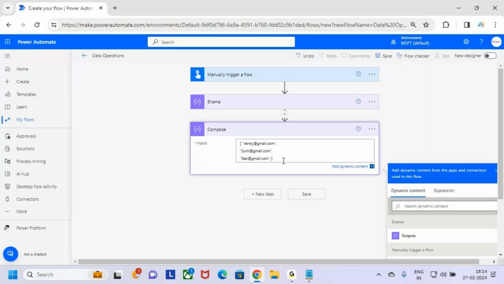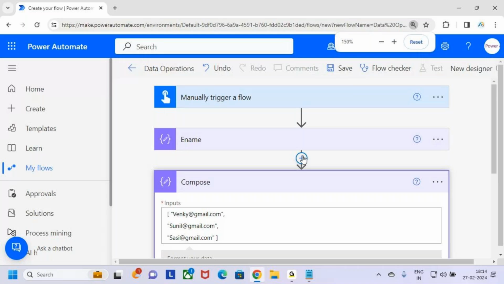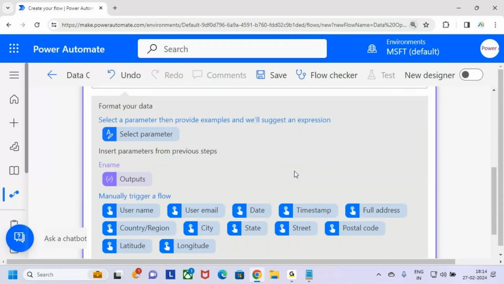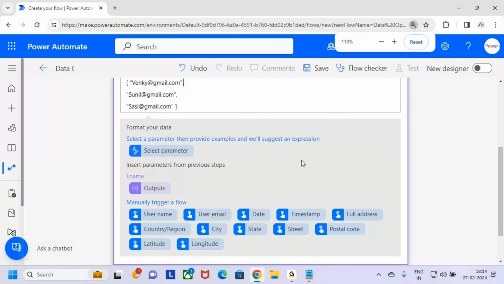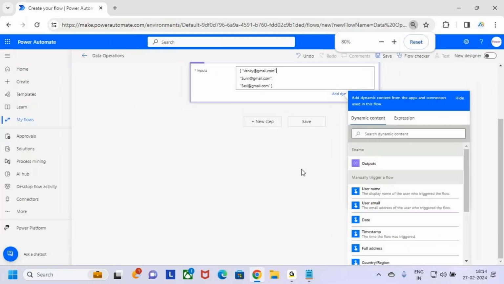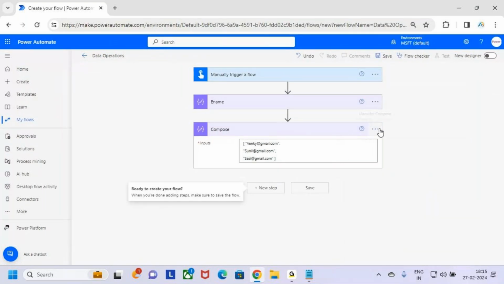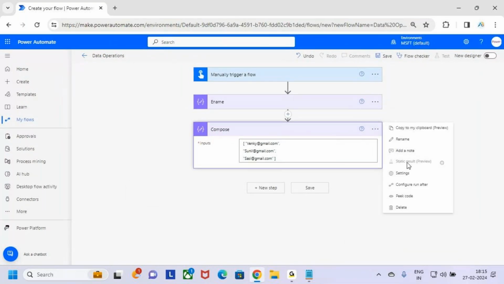Just keep it like this. Now see what I'm doing here is I'm just saving some data. I'm passing the data in the form of what? An array. So let me go and rename this compose to array. Let me rename this to an array.